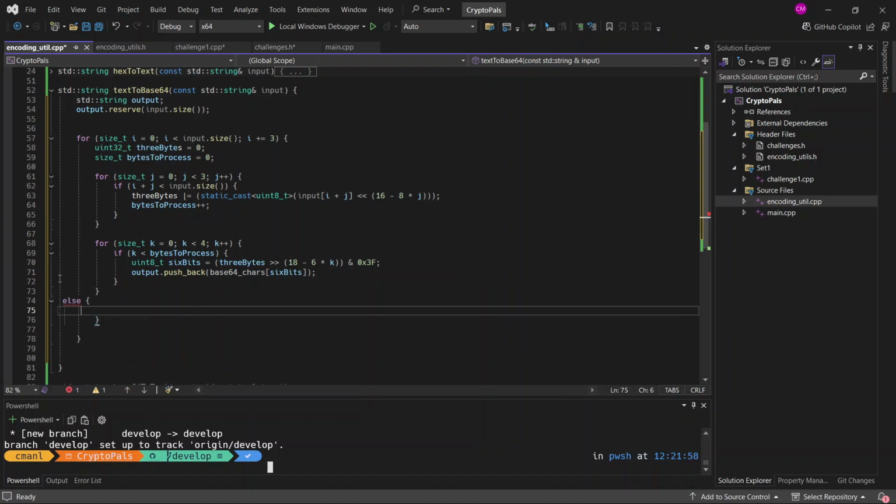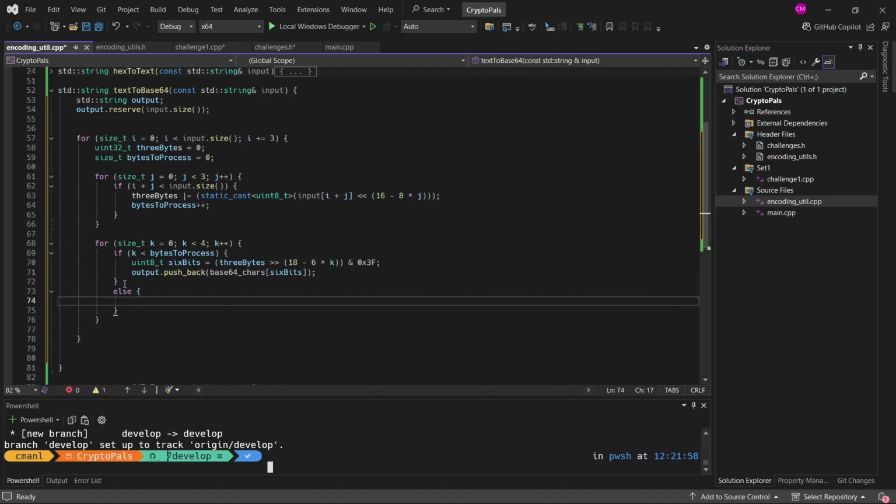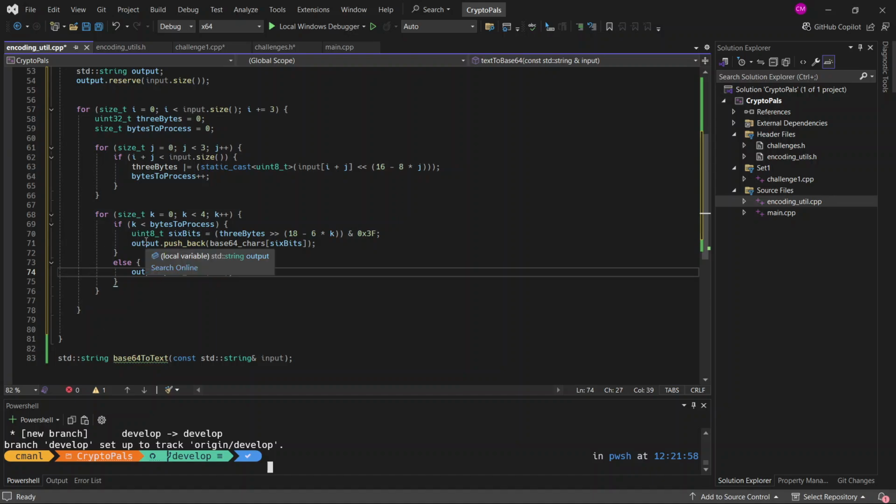Okay, and then finally, I also have to make sure to include this. Oh, let me make sure I put it in the right spot. If there are no bits to process, let's say, for example, our text, if you were to subdivide it into multiple subsections and it doesn't line up perfectly, then we can just append some equal signs with this. Output.push_back, and then just an equal sign. Okay? Once we add those equal signs, that will make sure that our base64 output is the right size for the standard. Okay? Now, that's all there is to it.